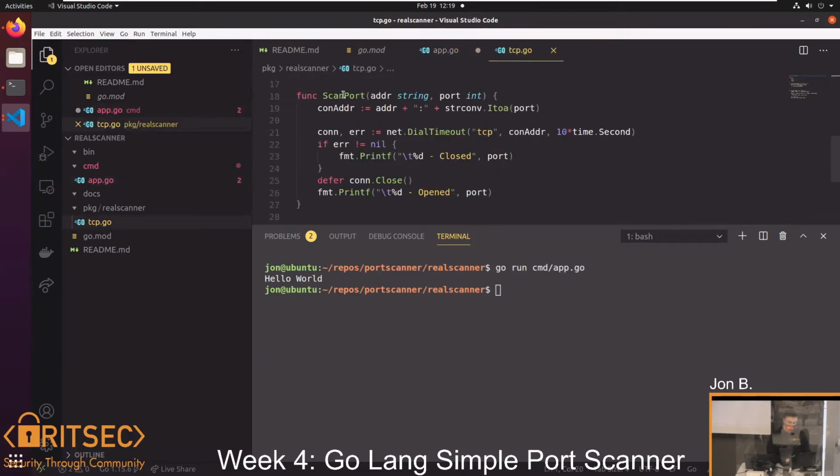That's a good point, Emmanuel. So in Golang, it exports the functions when you capitalize them. So if it's a local function, you don't normally want to capitalize it.